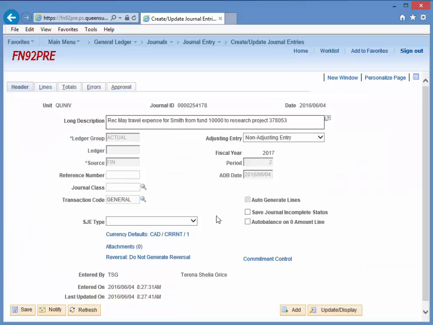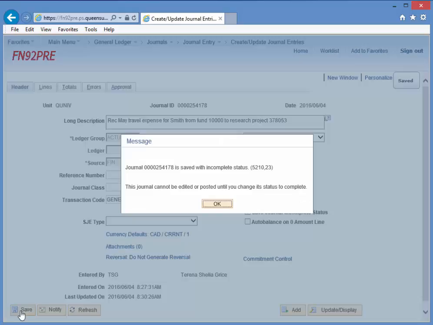Next, we want to select the Save Journal Incomplete Status checkbox. This step places the journal ID on hold, enabling the user to complete the manual approval process. To learn more about the approval process, see the section titled Journal Entry Approval Process in the Journal Entry Instructional Manual. Click the Save button. A message will display indicating the journal is saved with incomplete status. Click the OK button.